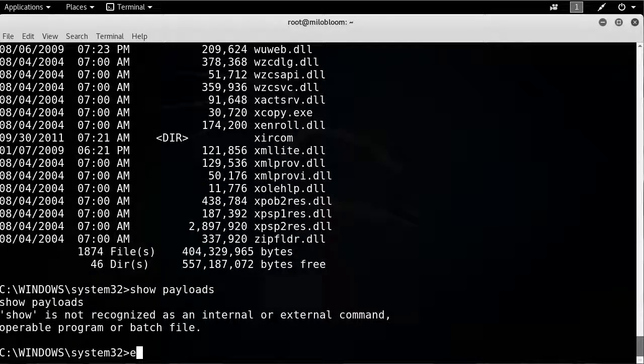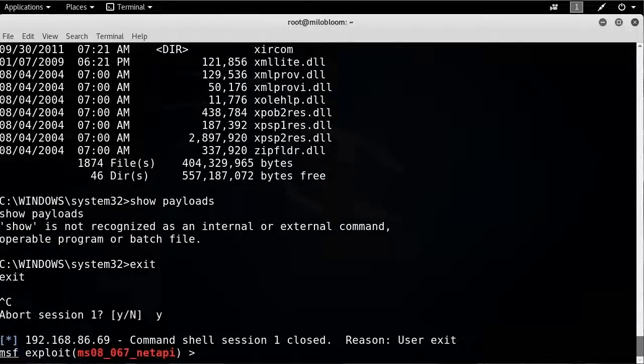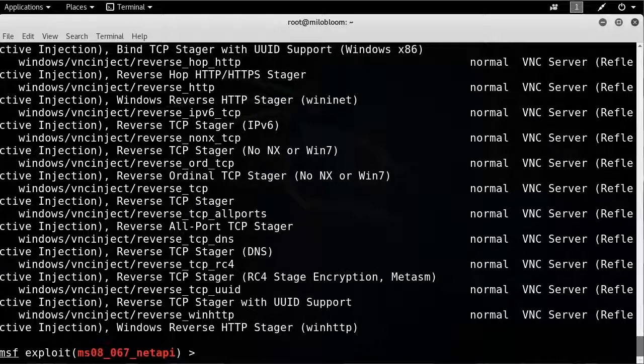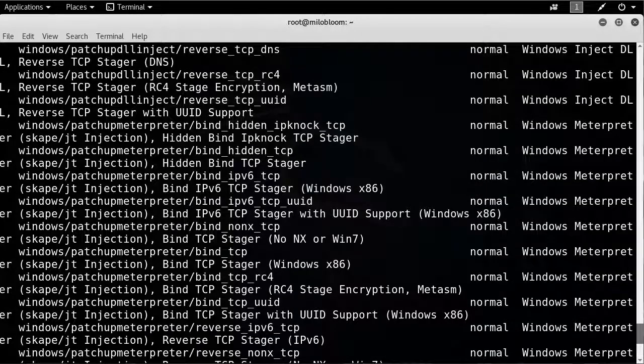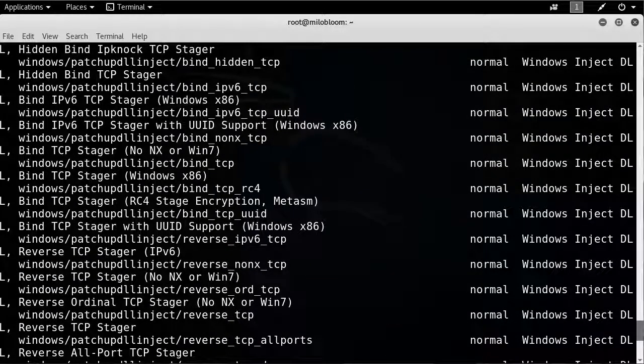You can set different payloads. If I were to show payloads, you could see all of the payloads that were available. Not all payloads are going to be available for all exploits. It really depends on the exploit and how much space is available in the exploit, how big the payload actually is. And of course, it's also dependent upon the target platform.